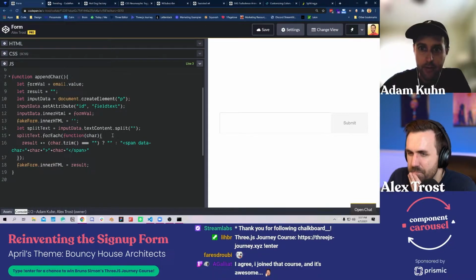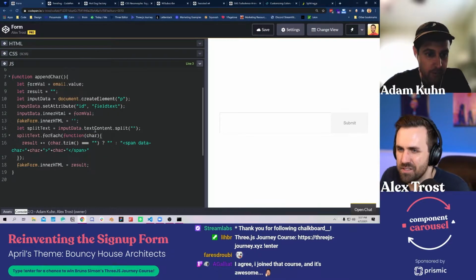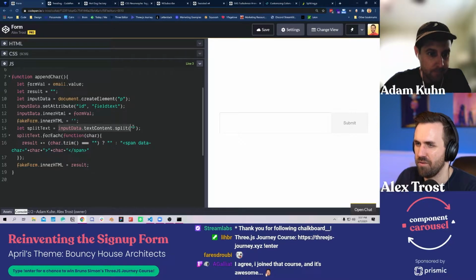Where have I gone wrong here? No worries. So split text is the array from input data. Yeah. Cool.